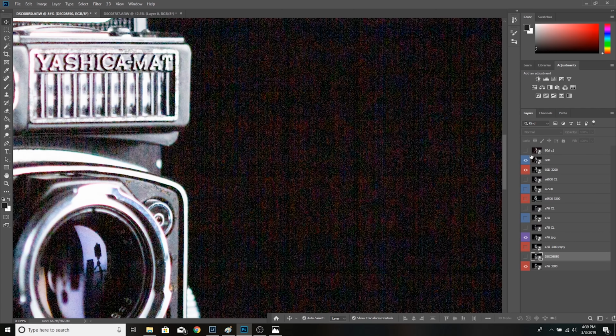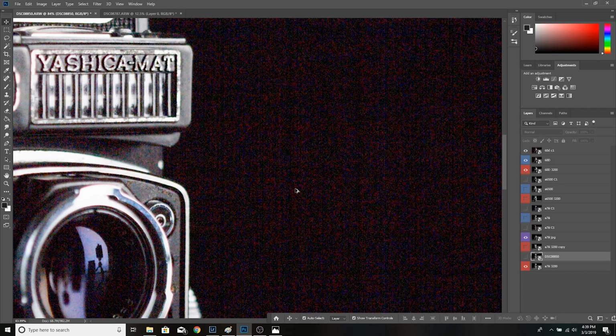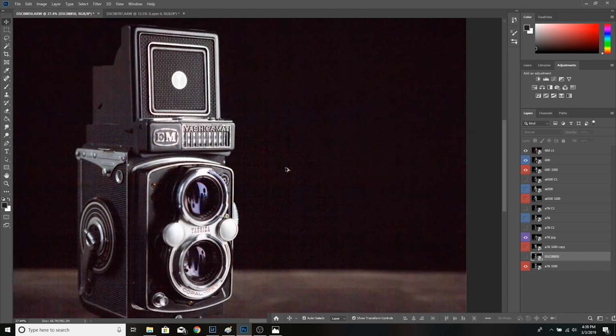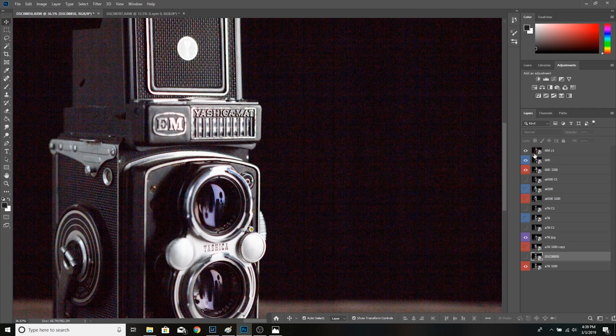Let's see if Capture One did any better of a job. It's a little darker because, again, Capture One can't bring it back the full 5 stops. But as you can see, it's got the blotchy red in it everywhere, and it looks pretty much just as bad, just a slightly darker version of just as bad.